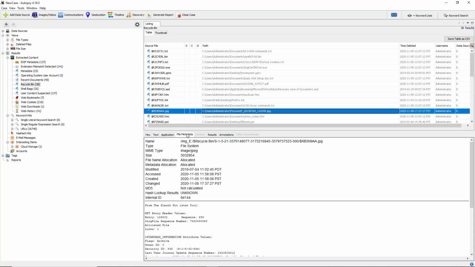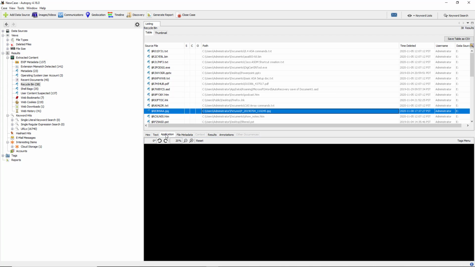If I go over to file metadata, it gives us pretty much the same information, but in a little more friendly version. And then under application, if it has an application to it, then you'll be able to see it. So for instance, if it could see this JPEG, then it would show the picture itself. But I'm going to show you another way where you could see that.